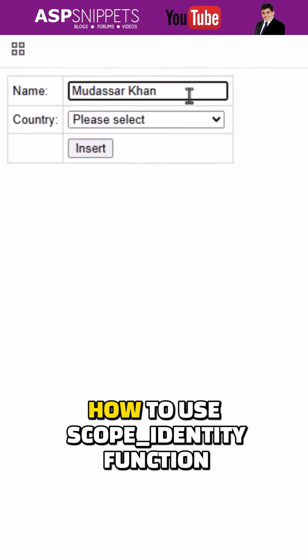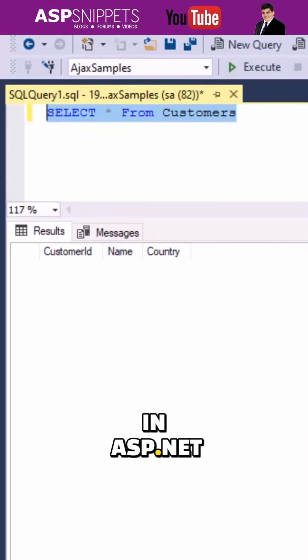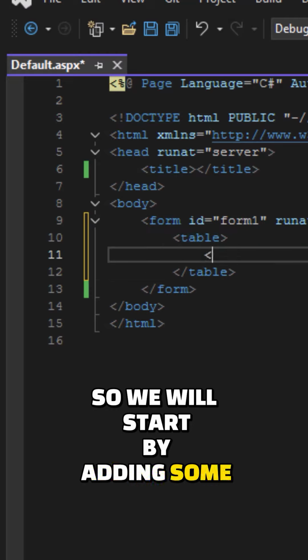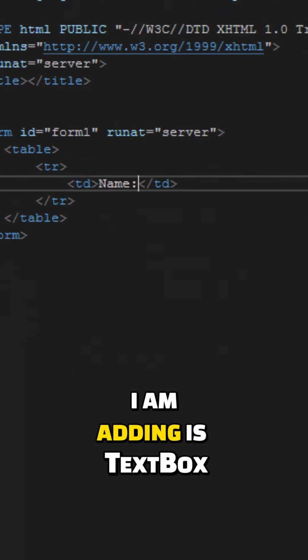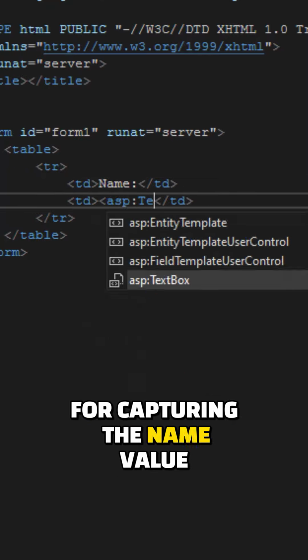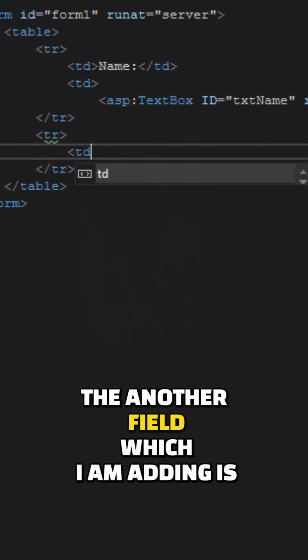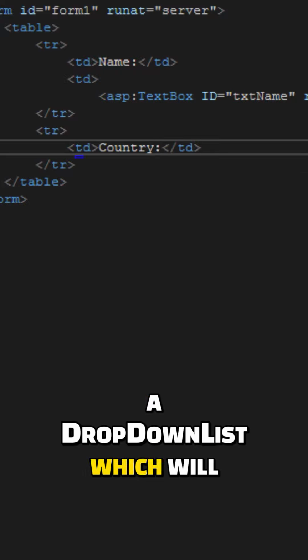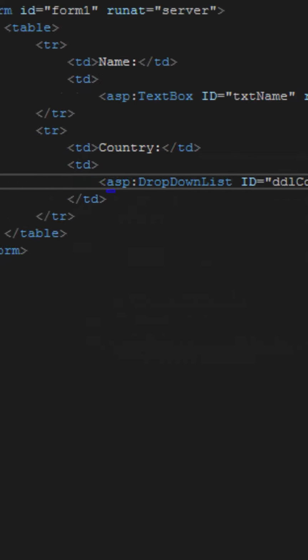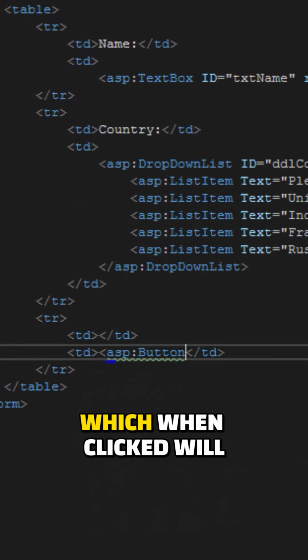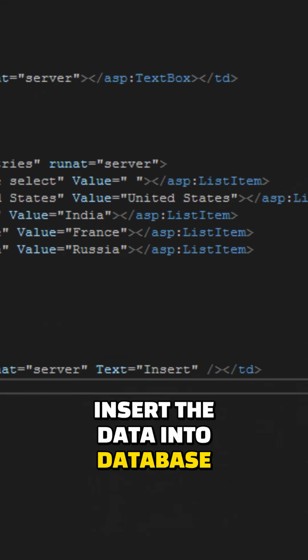Today I'll teach you how to use the SCOPE_IDENTITY function in ASP.NET. So we'll start by adding some fields in our ASPX page. The very first field I'm adding is a text box for capturing the name value. Another field which I'm adding is a drop-down list which will allow the user to select the country of his choice. Finally, I'm adding a button which, when clicked, will insert the data into the database.